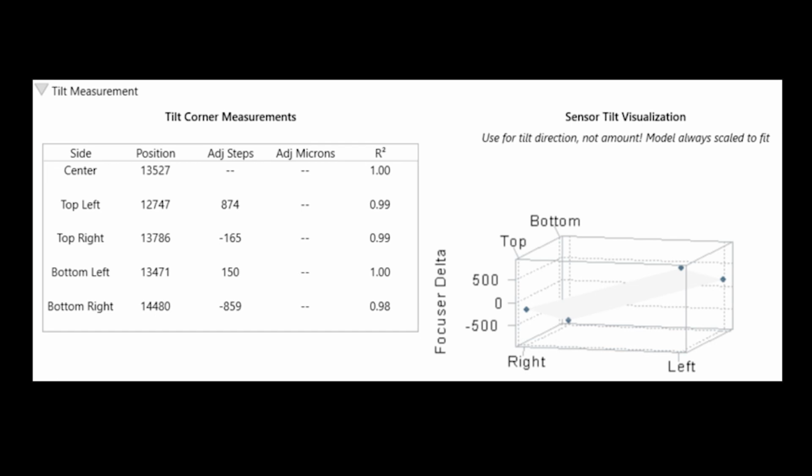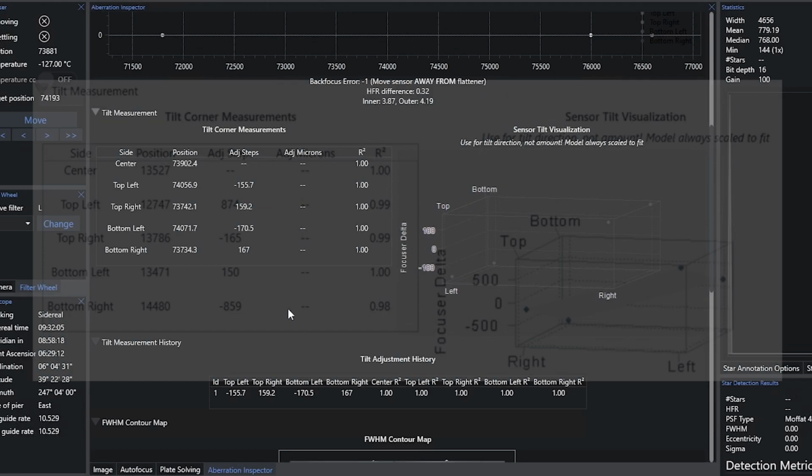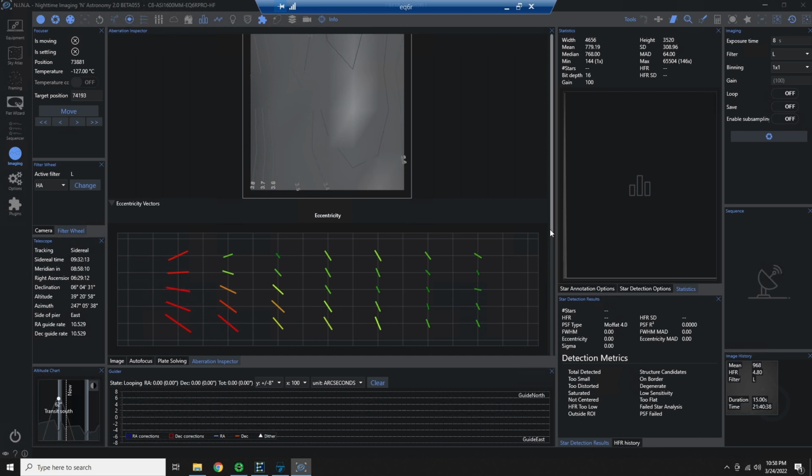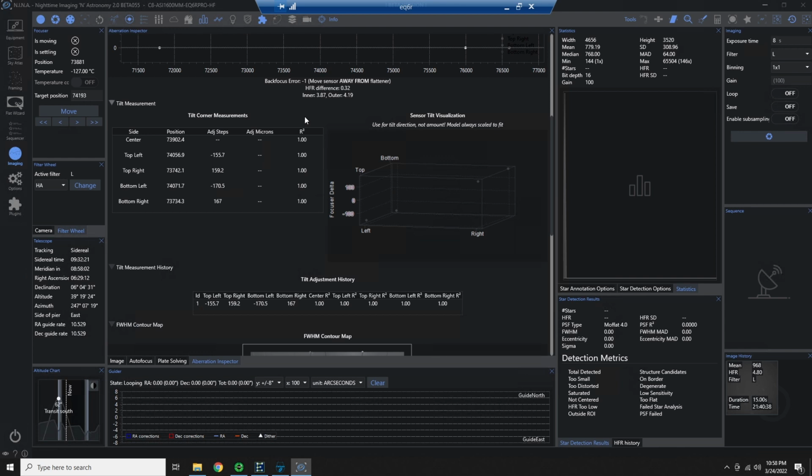Please don't forget that while this is great, know your equipment and have realistic expectations. If you bought your telescope off the shelf from Costco, don't expect miracles. There are a lot of other optical issues to address before any amount of tilt that isn't visually obvious becomes your real problem. To wrap up the report, below tilt, we have tilt history, so you can track your adjustments and corrections. We also have another FWHM contour map and eccentricity map to go along with the tilt information.